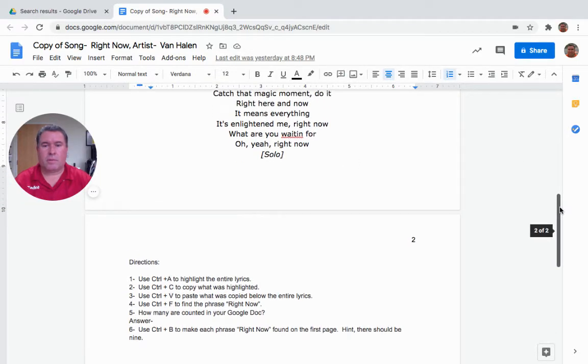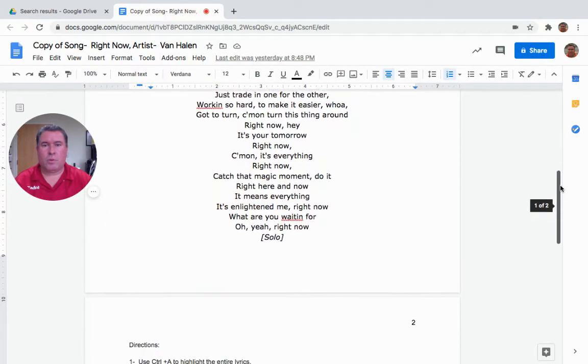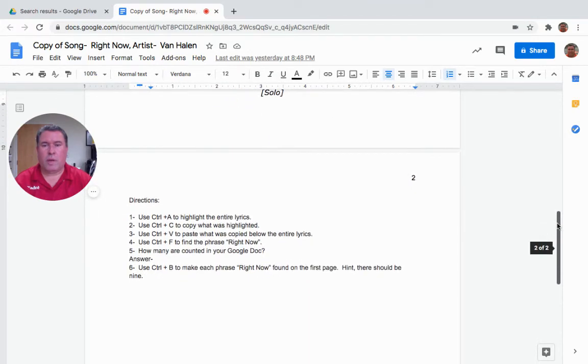We talked about, for part 2, Control A, which is to highlight everything. We also talked about Control F, which was to find a particular word. It's kind of like a word search. We also talked about Control Z, which is to undo. Some of you are getting Control C, which is to copy, confused with Control X, which is to cut.